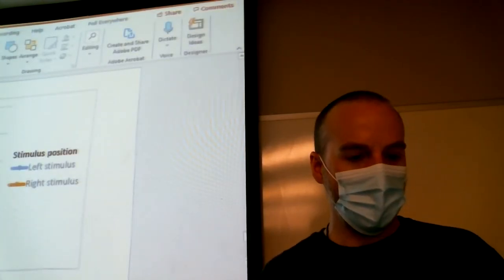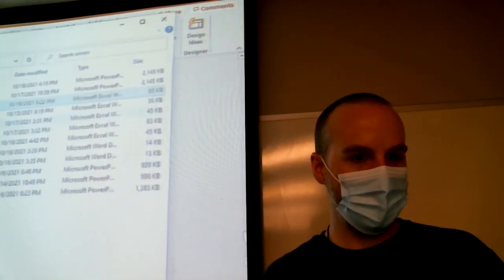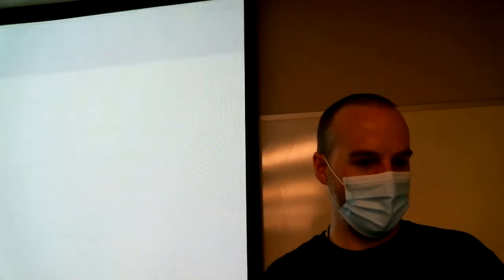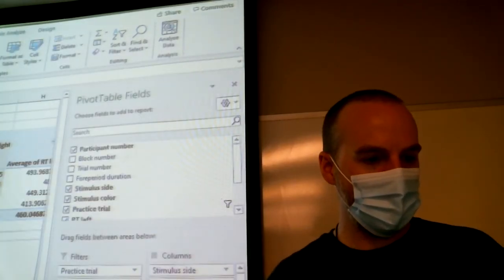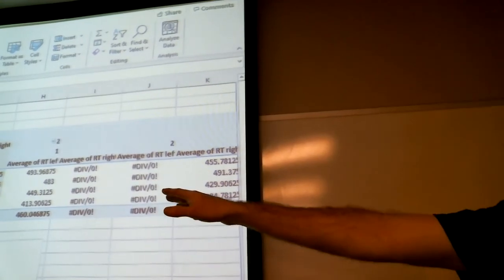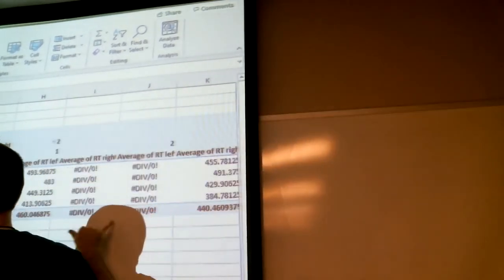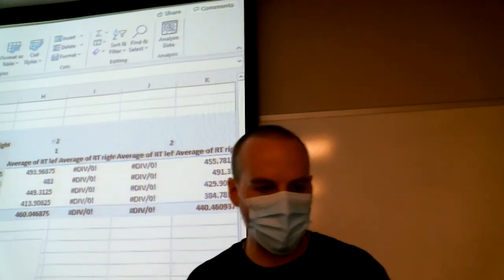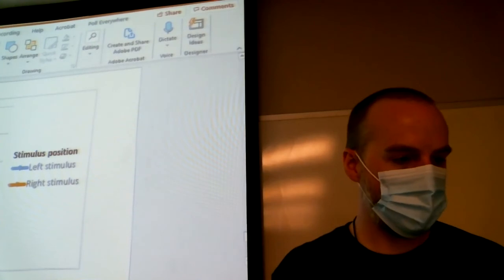So eventually I made a little 2x2 table. Let's see here. This one. So I made a little 2x2 table with the left response, right response, left stimulus, right stimulus. And I pulled out those 4 points and just copied them and pasted them into here. And then we came up with a nice stimulus compatibility graph for the Simon effect.